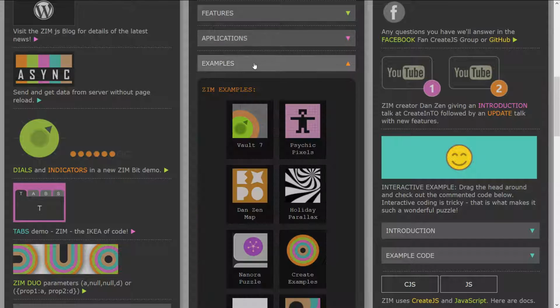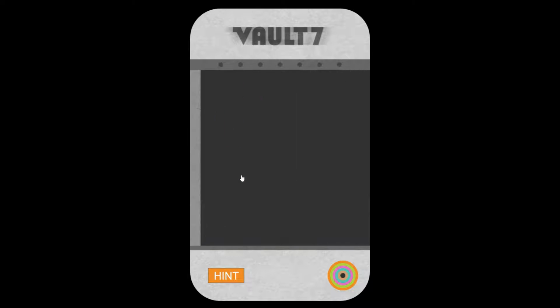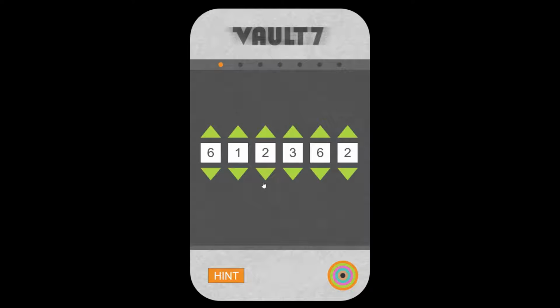And then examples. Let's take a look at a couple. Here's Vault 7. It's a mobile app that you can use with dials, so you're trying to break through this vault. So we'll set this dial at 1, that at 2. We'll bring this down to 1 and 2 like that, and then we'll tap 1 and 2 on the pad. We can go on to the next one and we try and solve this one, etc. with hints and so forth.